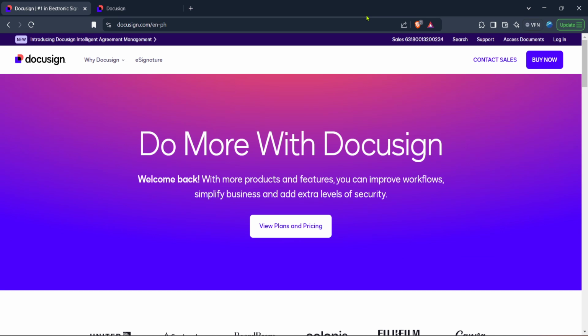First, we need to go to the DocuSign website, the leader in electronic signature and intelligent agreement management. Opening your web browser, enter DocuSign.com into the search bar. Once the homepage appears, you'll see various options and features that DocuSign offers. But for now, let's focus on logging into your account, which is our next step.